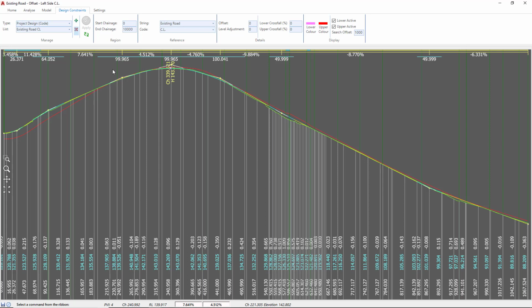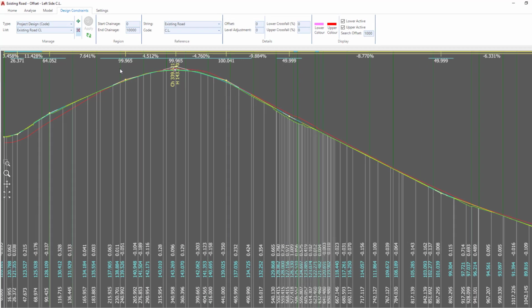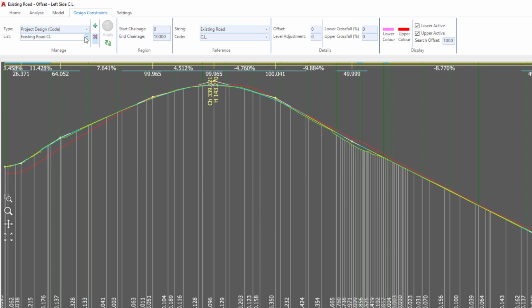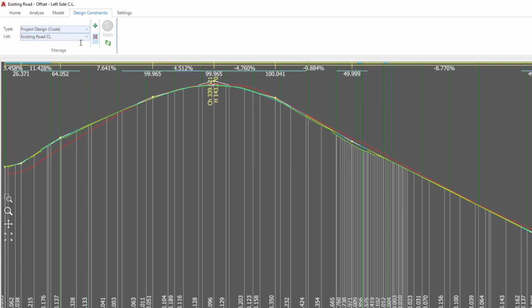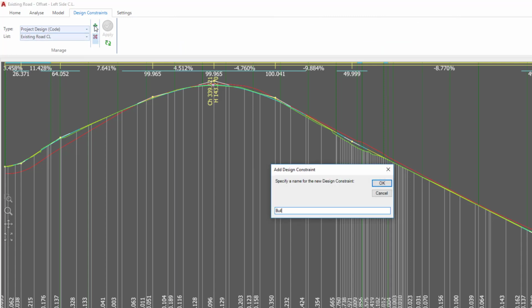Now we're going to add another constraint, and rather than add something from our existing road, we're actually going to add the elevations or profile of the building pad, which is adjacent. So to do this, we're going to, again, just come down, make sure we choose the same constraint, Project Design Code. We're going to click on Add, create a new one, and we'll simply call this Building Pad and click OK.